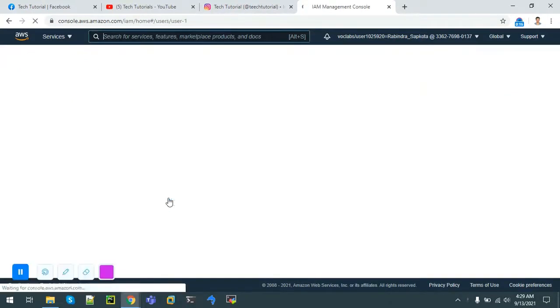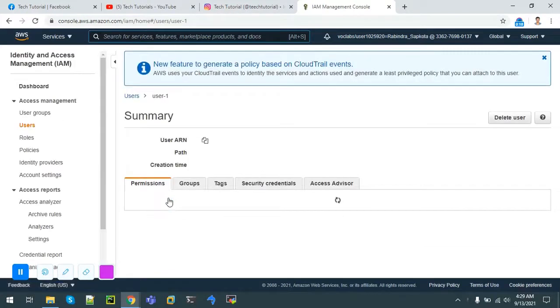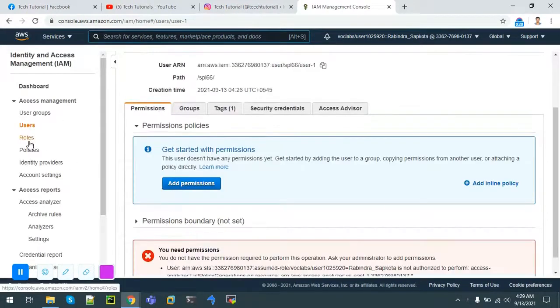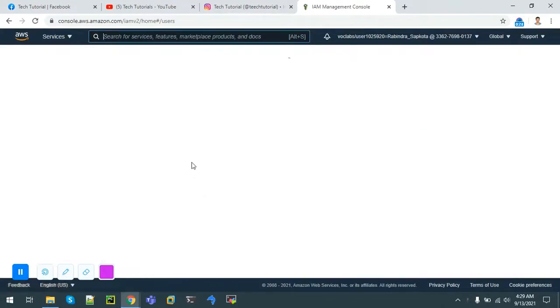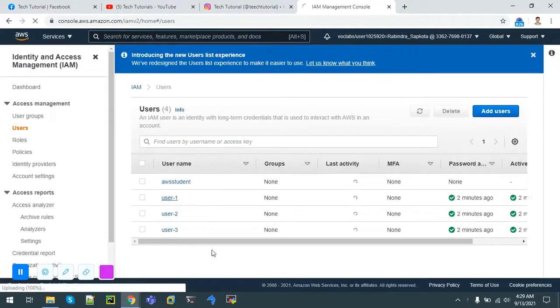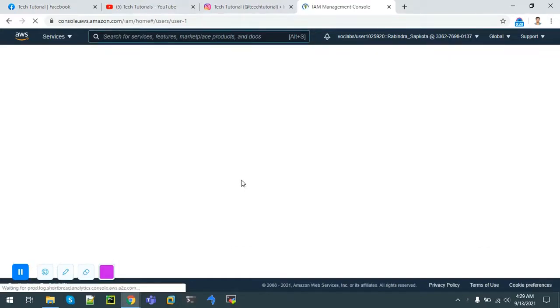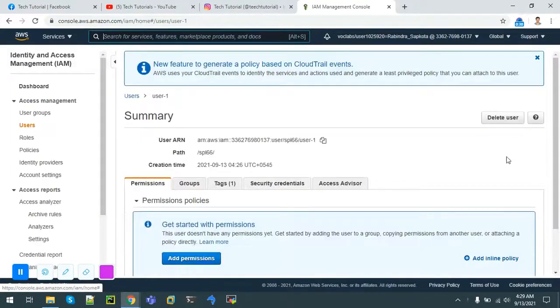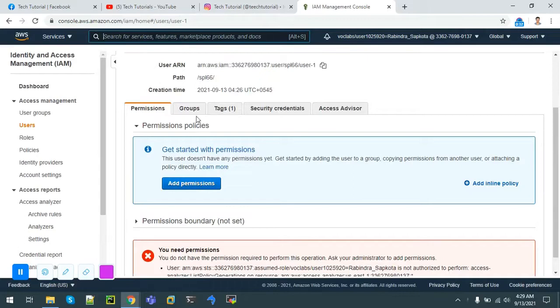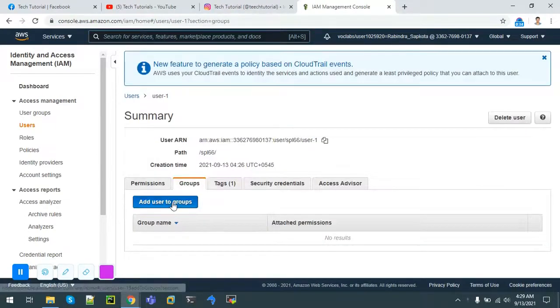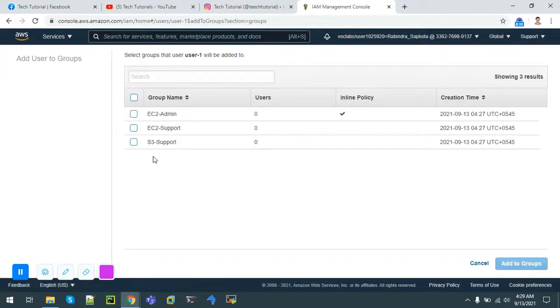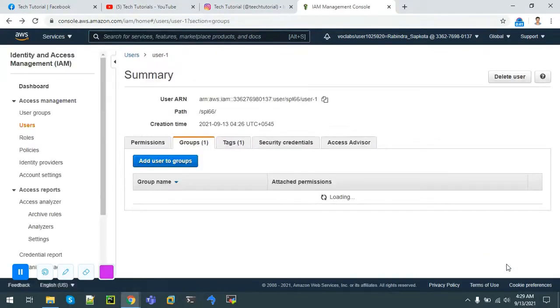So let's say user 1 is enrolled in EC2 admin. I'll click on users, then click on user 1, then on the groups tab, add user to group, EC2 admin. We can also add users to a group from the groups tab. So I'll show that also.